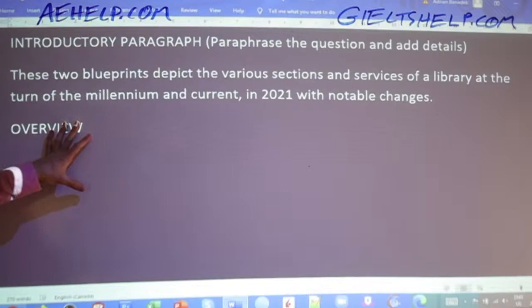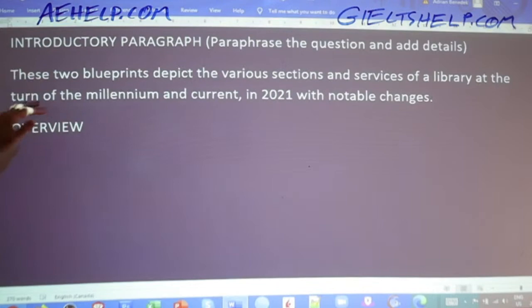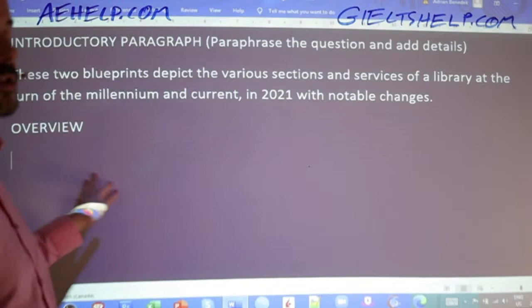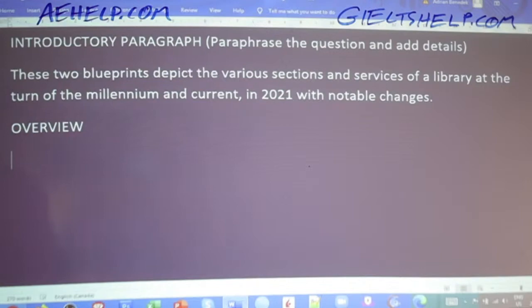So in the computer-based exam, leave a space. In the paper-based exam, also skip a line between these two paragraphs just for the IELTS. When you get to university, you probably want to combine these. Overview and the introduction are quite synonymous and connected.